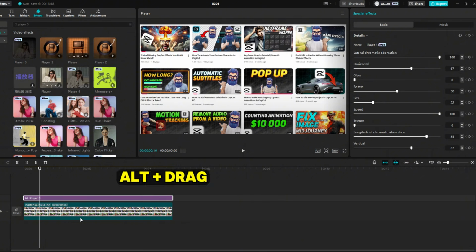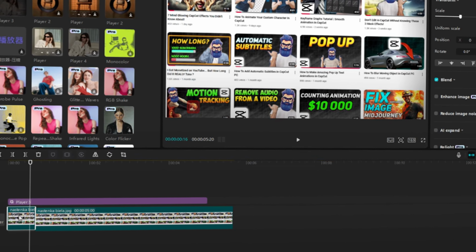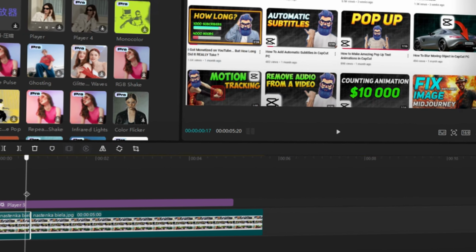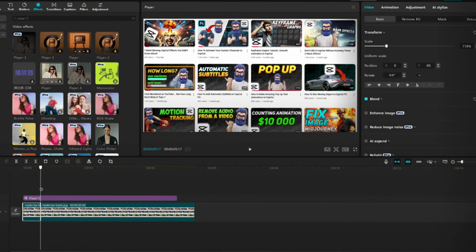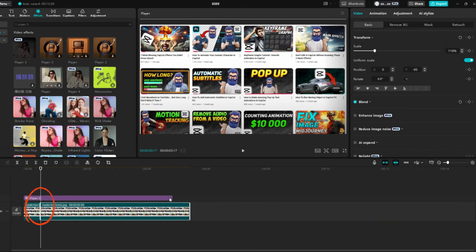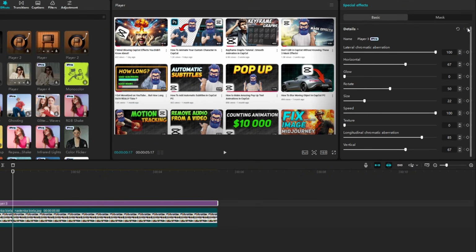Create a copy of your image by holding Alt and dragging it to the side. Make it smaller a little and move it to the beginning of the effect. Make sure the piece you added covers the entire animation and we'll remove it later. Go to a point where you are 100% sure that the animation has ended and the original image or video has started. When you click on Player 3 effect at the top, add Details keyframe.